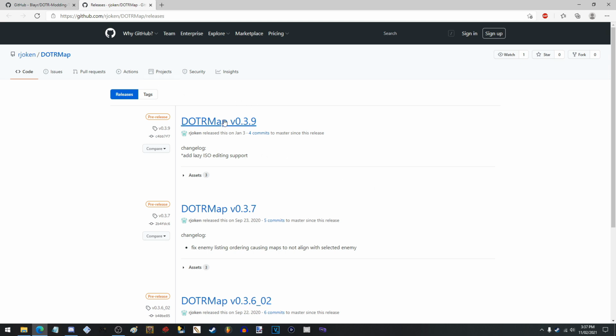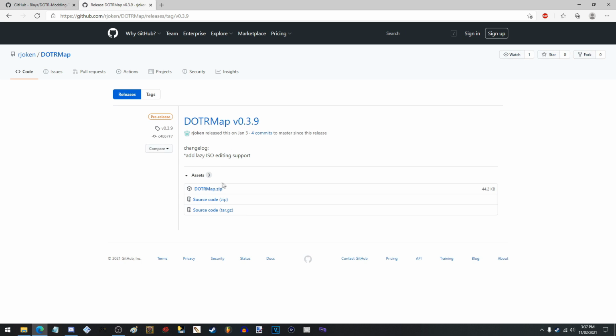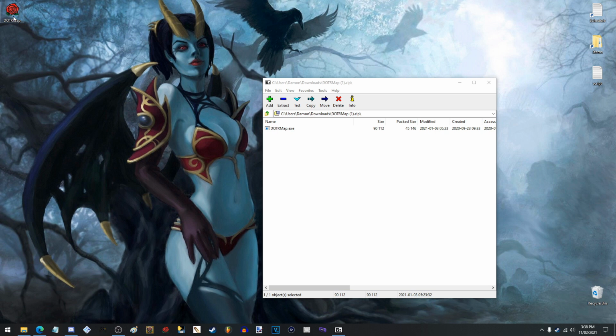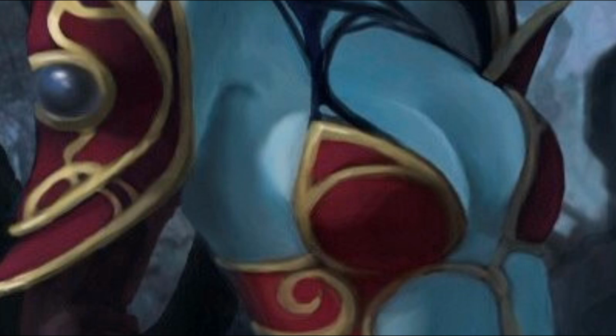So this is the page, obviously, that is in the description. I am just going to simply click the latest version, and then we look at dottermap.zip, click on that, and it should download. Yep. It'll scan for viruses. I wouldn't link you guys a virus. We just drag this to the desktop. You can put it wherever you want. Literally wherever you want. I just obviously wanted to show off Queen of Pain in the background here.